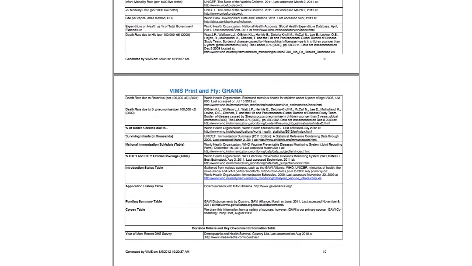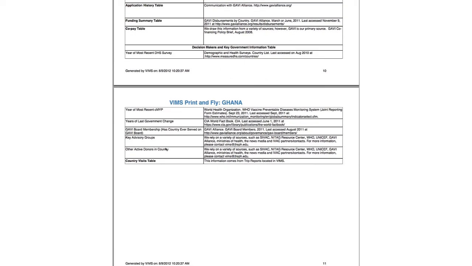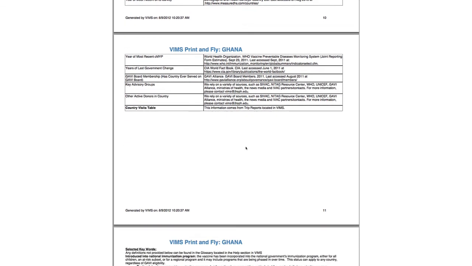If any questions arise about the data in the report, VIMS can always be contacted through this address here, vims@jhsph.edu. We hope this was helpful.